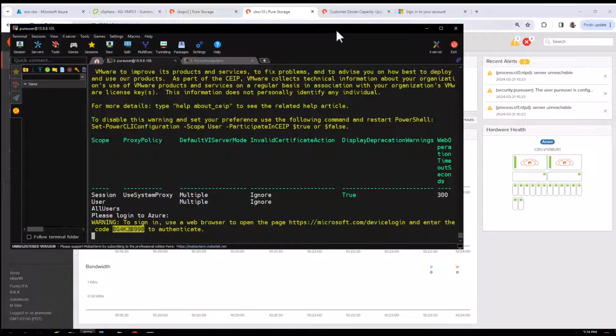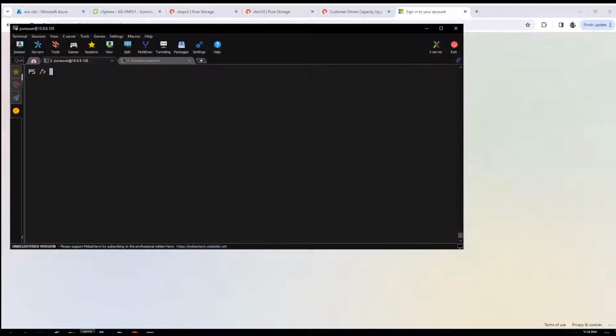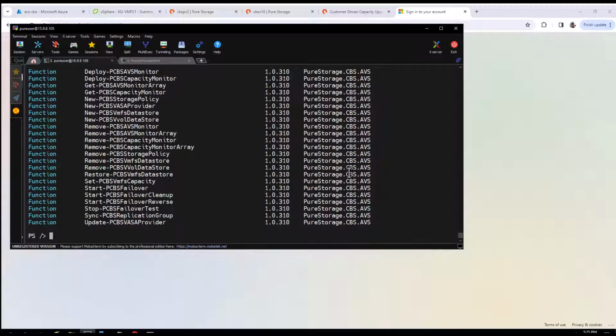To get started here, I'm logging into PowerShell. This is from the Pure Storage VMware Cloud Manager OVA, which is deployed inside of Azure VMware Solution. So I've logged in, I've got my PowerShell prompt. We'll look at the new commands that are available that we'll focus on in today's video.